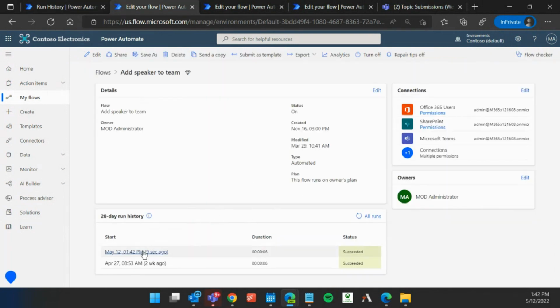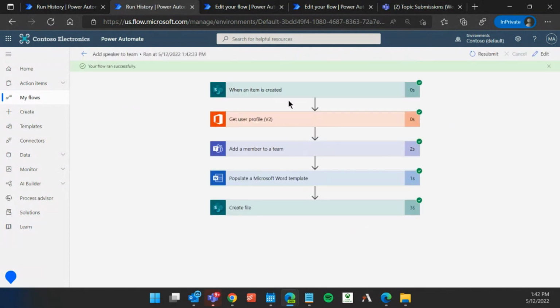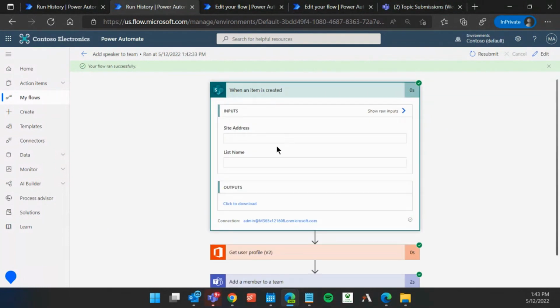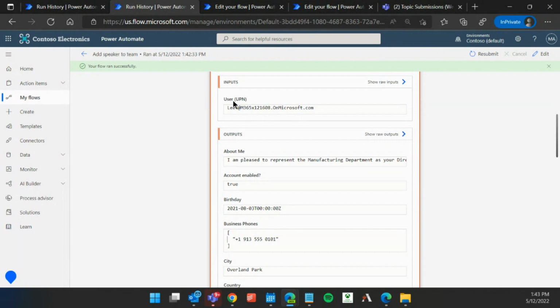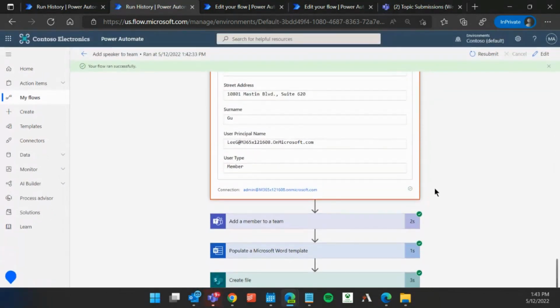You can see here that we already have a successful flow running. This is the whole idea with it being productive. 9 seconds ago, we have the add speaker to a team flow that completed. So if I click in here, you will get the details of that particular run as well, which is in this case, it got the new item, got the details of the user that was responsible for the speaking, which is Lee in this case, and then added them to the team as well as created a file for them.